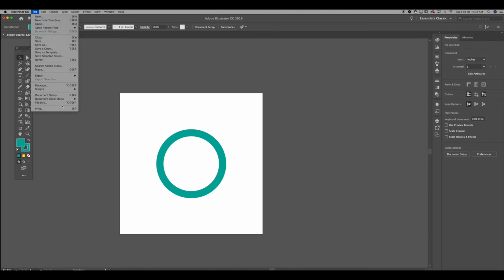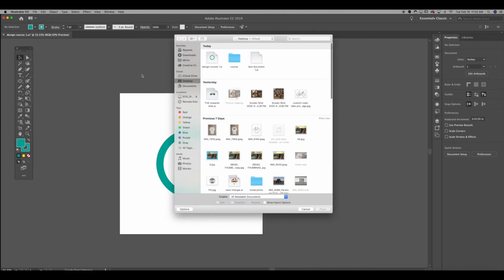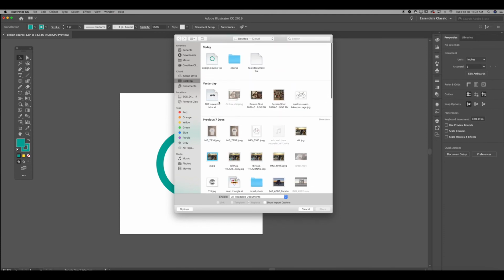Print, obviously. Place. So this is a very, very important function that Adobe Illustrator has. If you want to place something into the document, whether it be something you want to trace, another element from another document or file you want to place in here, you just come to File, Place, or I always just use the shortcut Command Shift P. Then this will pop up. I don't really know what's on my desktop, so okay.